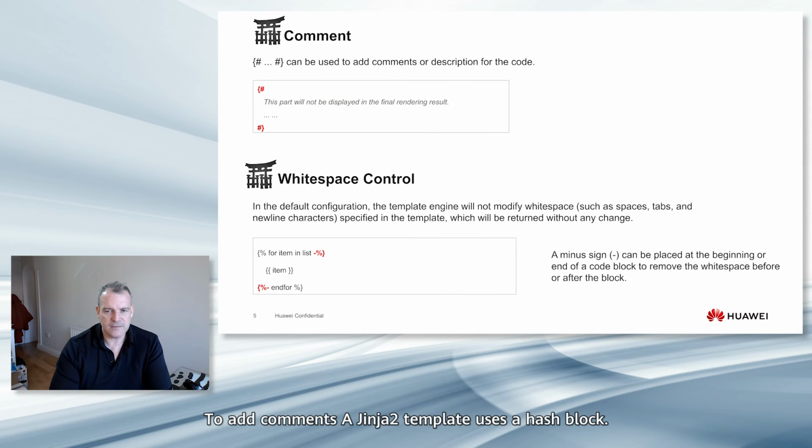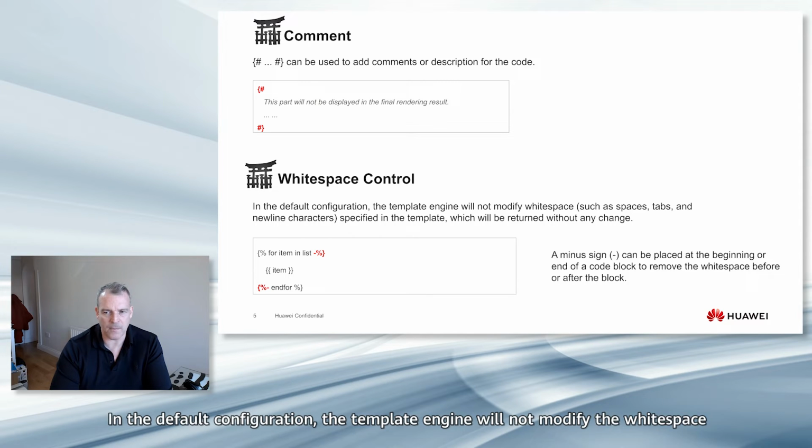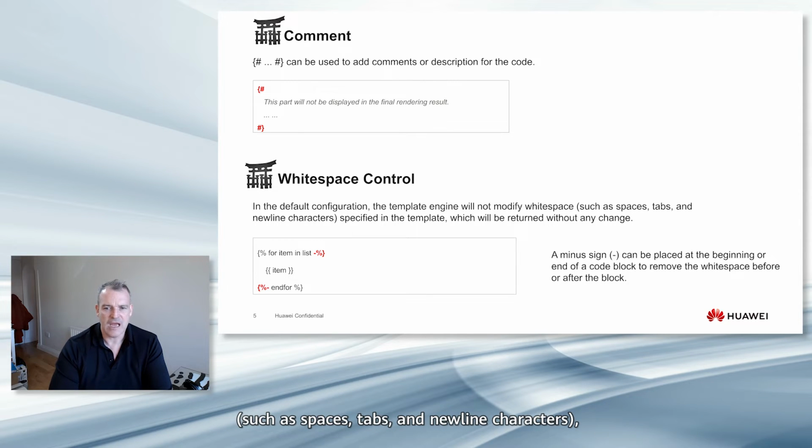To add comments, a Jinja2 template uses a hash block. These comments are excluded from the rendering output. In the default configuration, the template engine will not modify the whitespace, such as spaces, tabs, and new lines, which will be returned without any change. A minus can be placed at the beginning or end of a code block to remove the whitespace before or after the block.